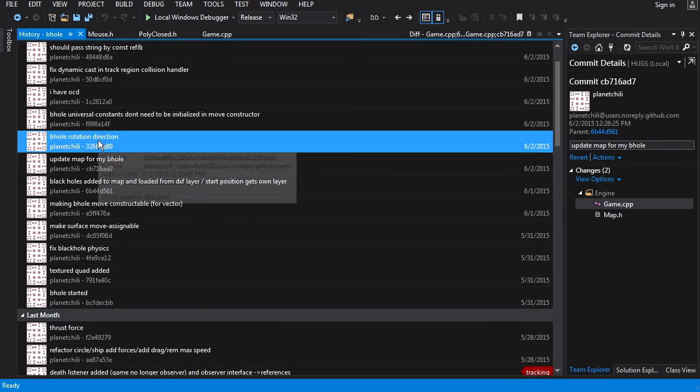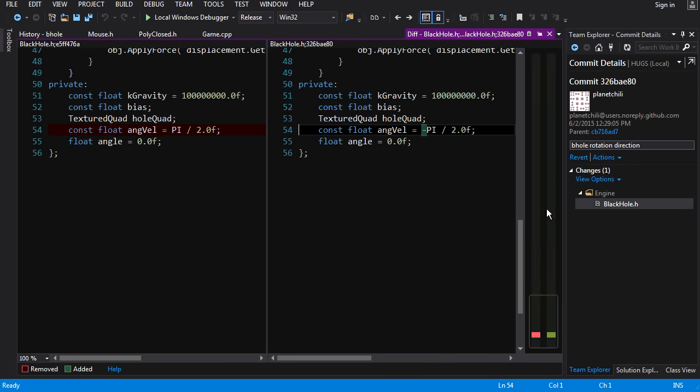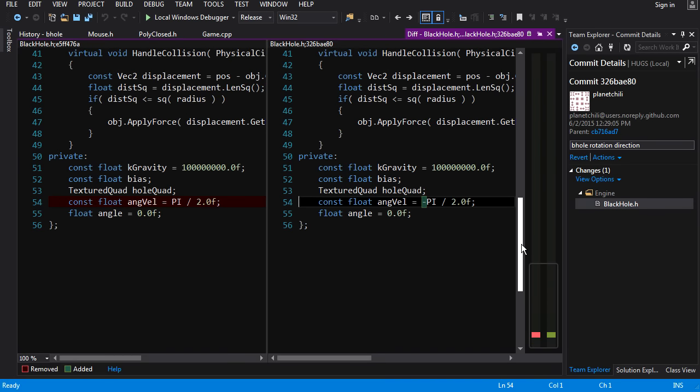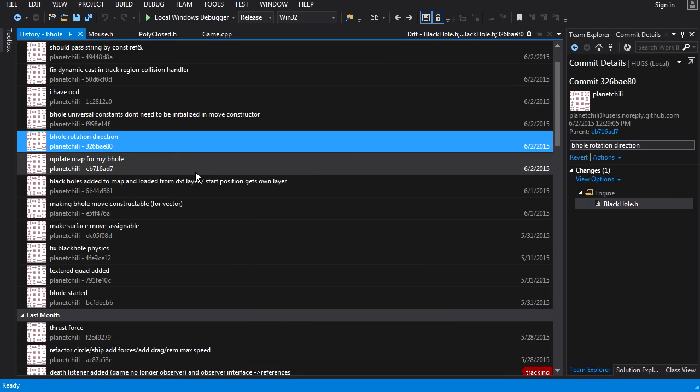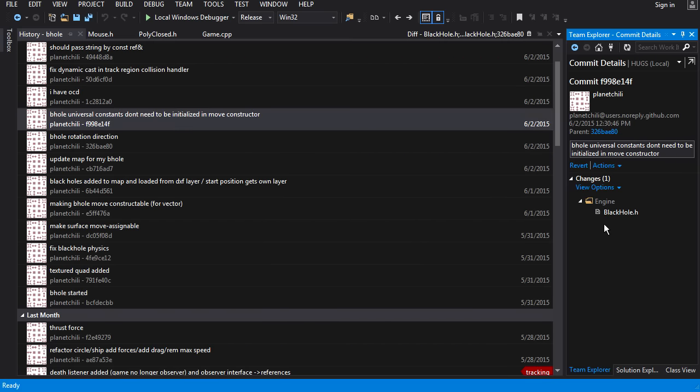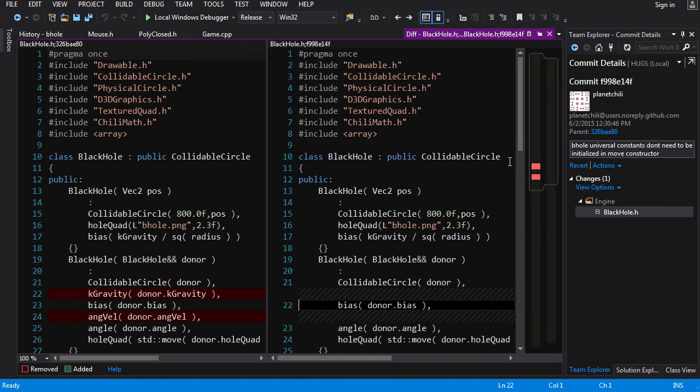Oh, we're almost done. I can feel it. I can feel it in my water. All right. Here I change the rotation direction of the black hole because it looks cooler the other way. What do I do now?